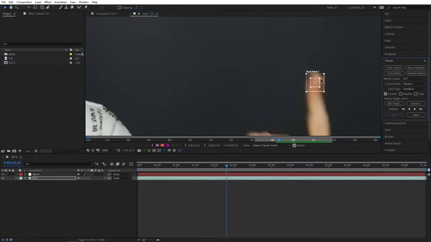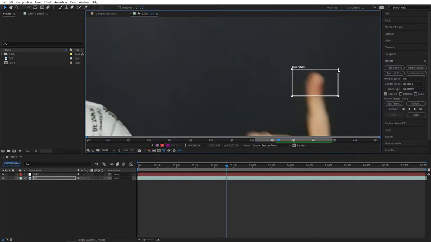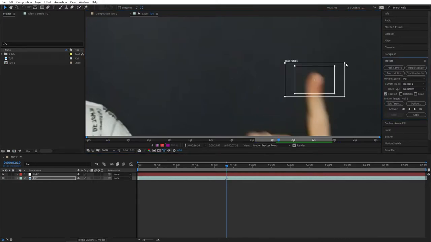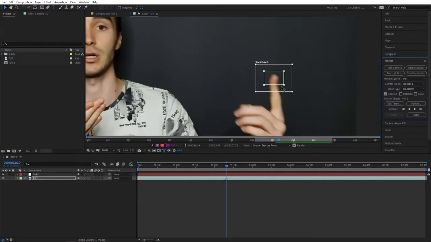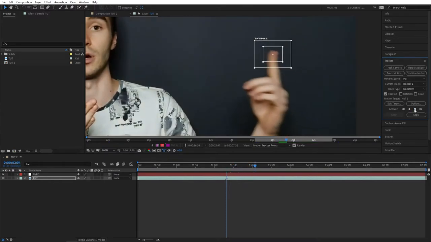Be precise with the placement and then increase the inner rectangle first so it can cover our object entirely. Adjust the position if needed and then increase the outer rectangle as well. So the object that you want to track should be inside of the inner rectangle, and the outer rectangle is just to give After Effects more information to work with so it can better adjust the tracker for the next frame.